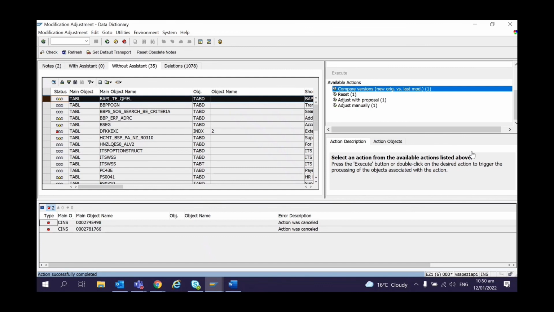Personally, from all the upgrades that I have done, I have chosen to go with adjust manually because it's just easier to retrieve a version. In the next session, whenever we do SPAU, you will see the difference between the two.